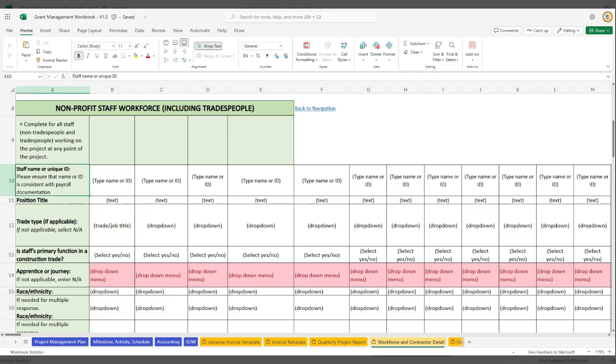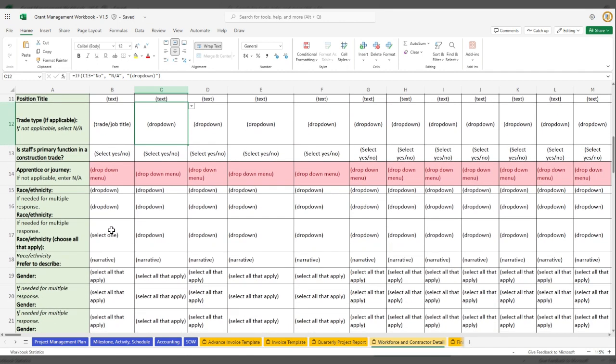For each person, you'll enter the person's name or unique ID, their position title, their trade selected from a drop-down menu, whether this person's primary function is in the construction trade, whether they are apprentice or journey level, selected from a drop-down, and then race and ethnicity with multiple drop-downs for multiracial identities, and gender, using, again, drop-downs with inclusive multi-select options.